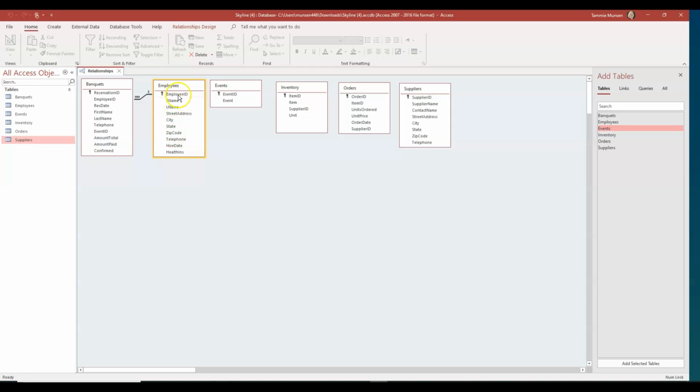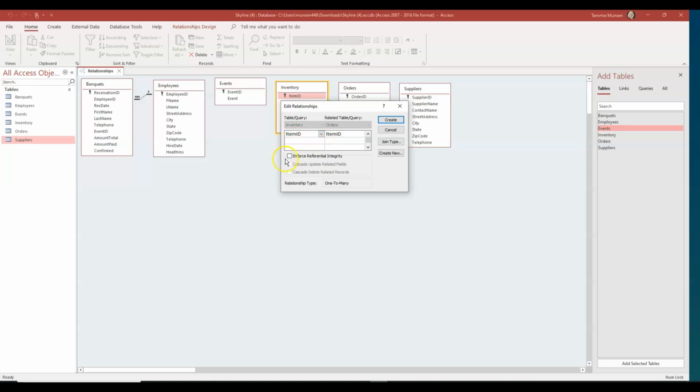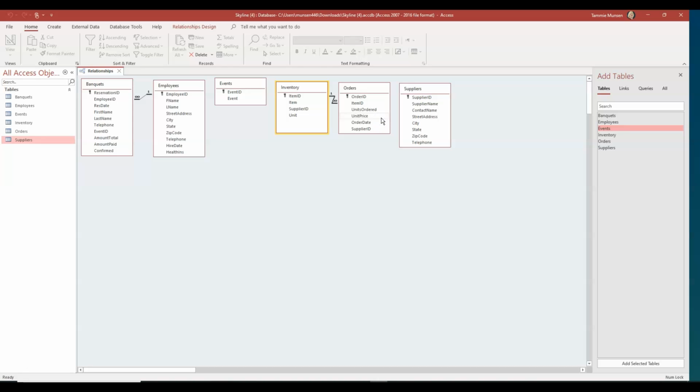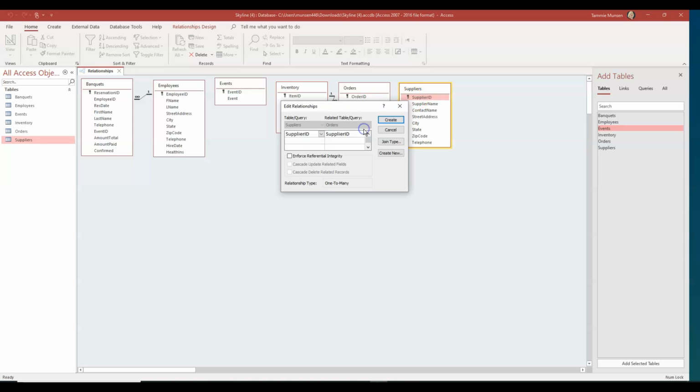We're going to go ahead and join our others. So on our instruction sheet it says we're going to use the inventory table and item ID, and we're going to go to item ID in the orders table. So they match, enforce, cascade, cascade, one-to-many, create. Then we're going to do the suppliers to the orders table. We're using supplier ID. So supplier ID to supplier ID, enforce, cascade, cascade, they match, one-to-many, create.